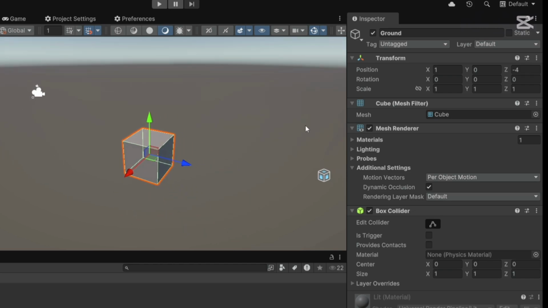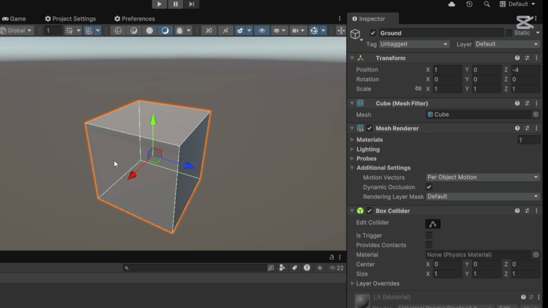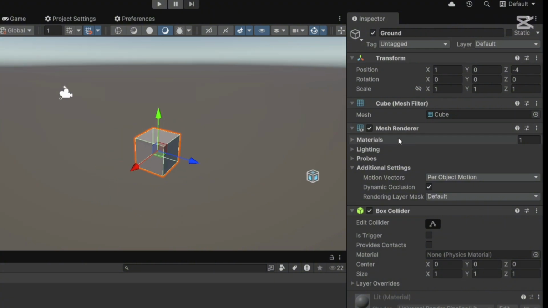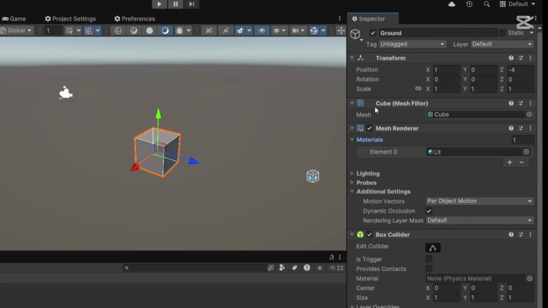So this is a component. You cannot delete it. It's a transform, which means the position in world space. This is a mesh filter. You can delete it, but it basically means the geometry of the object. And you also have the mesh renderer and the box collider. What is the mesh renderer? It's linked to the mesh filter.